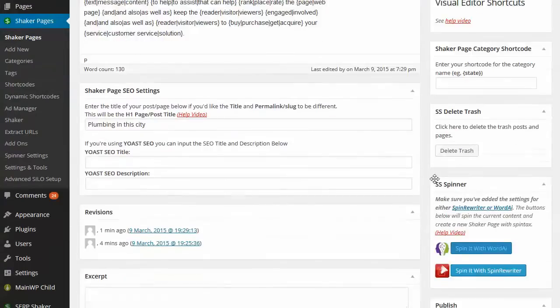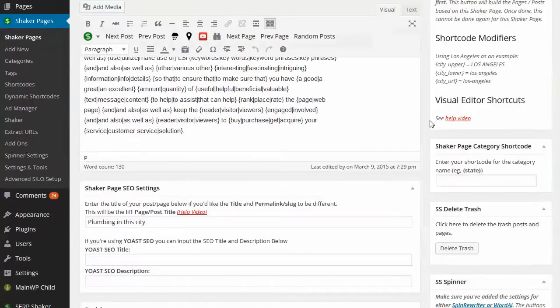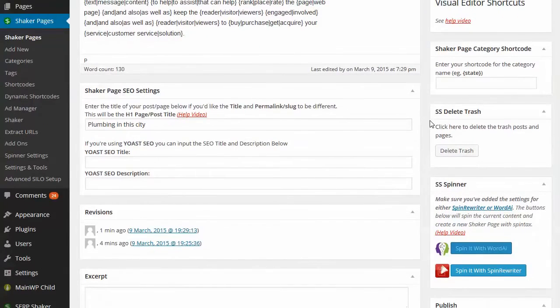Okay, so right now I have it set to post output type, and what you can do is enter a shortcode. So let's say I wanted to build all of this out at once, and I was covering several states. If you have that shortcode, you could just put in state here, like they've said, and as it goes through it'll create a category and put it into that category.